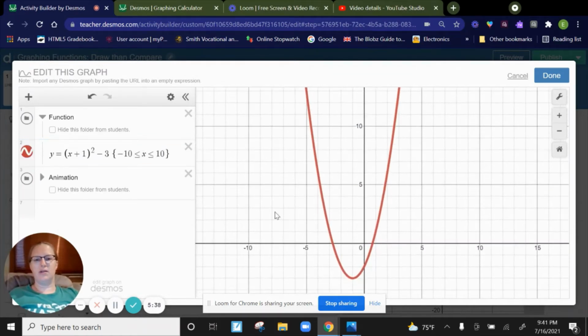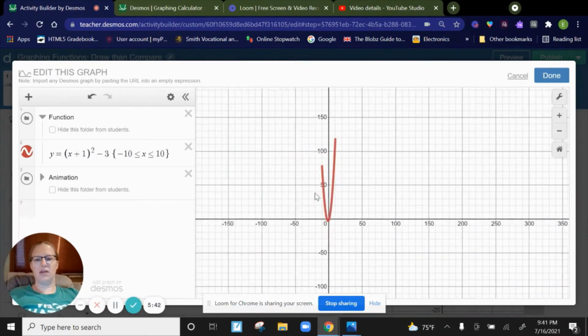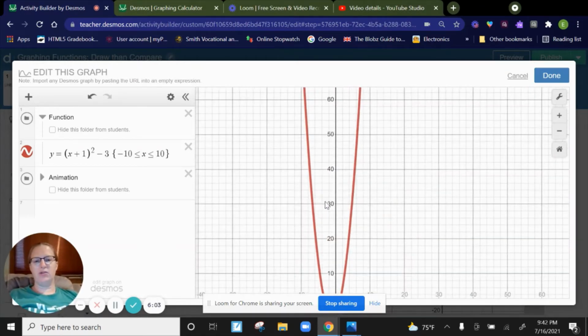And now you can see what that looks like. It's showing a lot more than we really need for the graph for this activity, because the y-axis only goes from negative 10 to positive 10 as well. So this is a little bit overdone, but it'll still do the job.